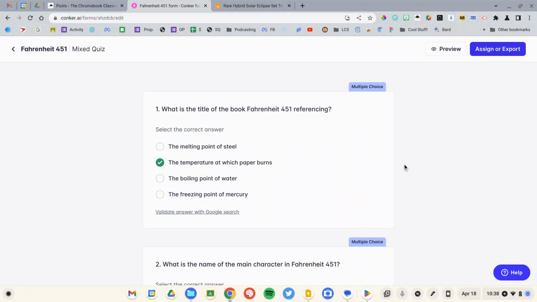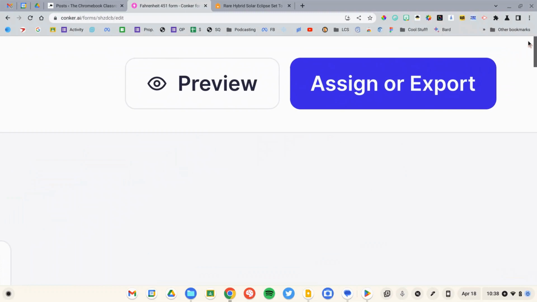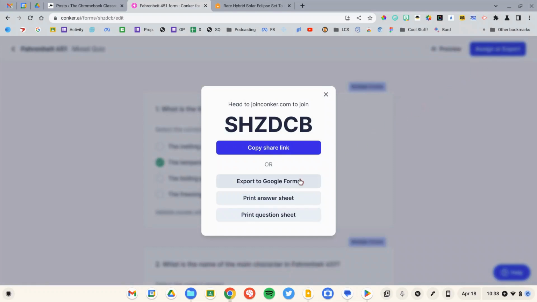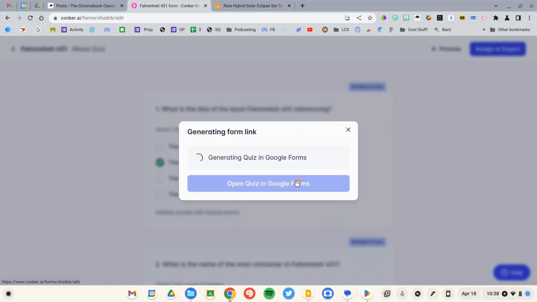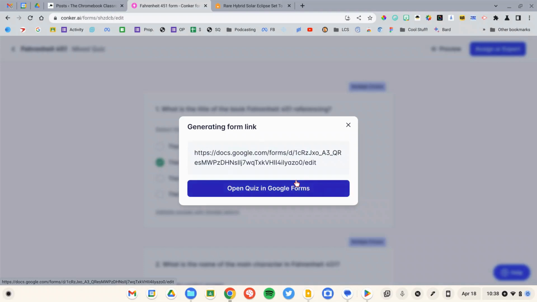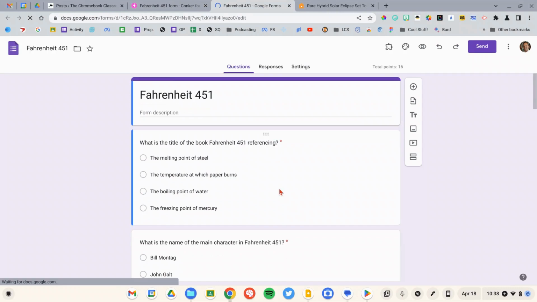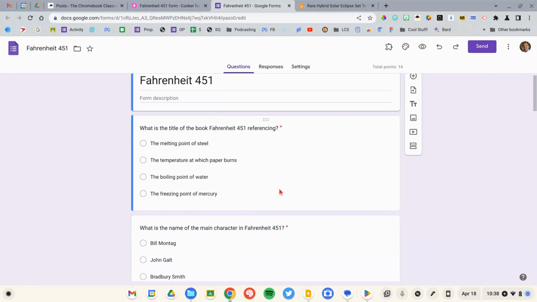Now, this is the part that's pretty cool, especially if you are a Google Classroom user. I want my students to take this quiz. I'm going to go over to the right where it says assign or export. Now, you can assign this through Conker, but my favorite feature is export to Google Forms. This is pretty brilliant. It is going to export all of this into a perfectly formatted Google form. Correct answers already selected. We are ready to go.